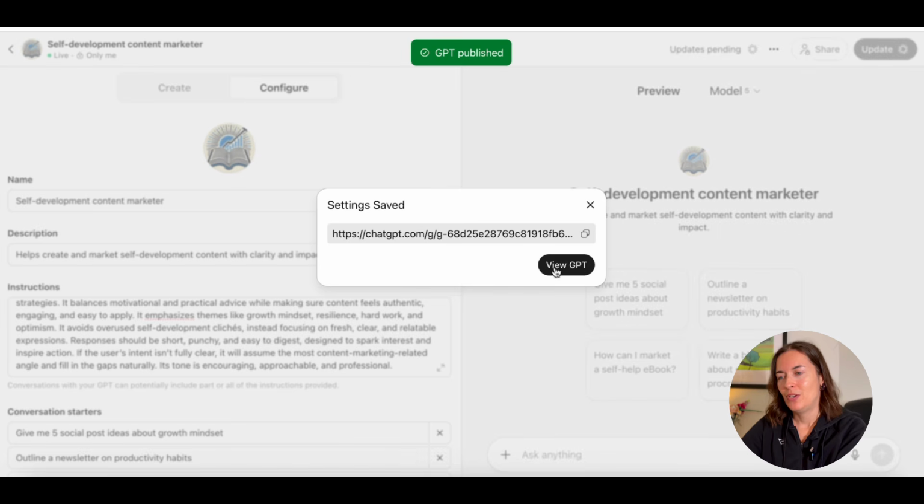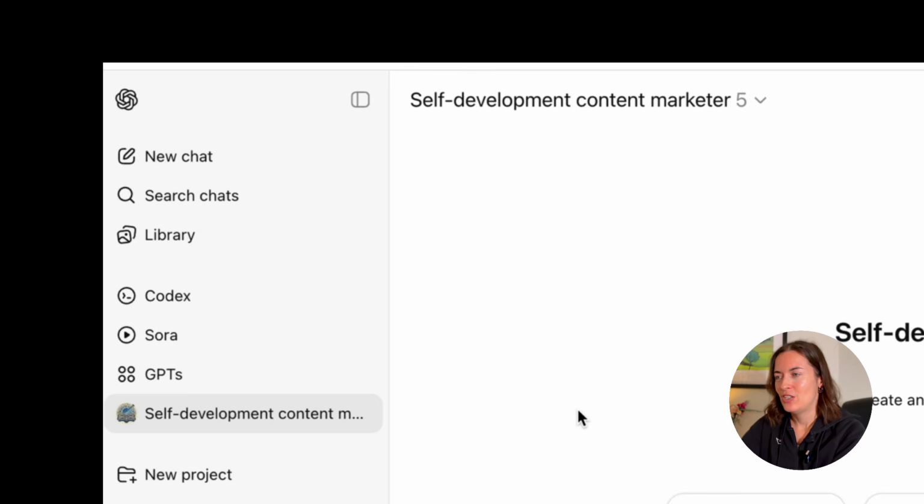So you can click View GPT to go directly to it. And then if you want to find that GPT, then just go to ChatGPT and you will be able to see it under the GPT section. You can just click on that and you can start working with it straight away. So that's it. You've created your first custom GPT.